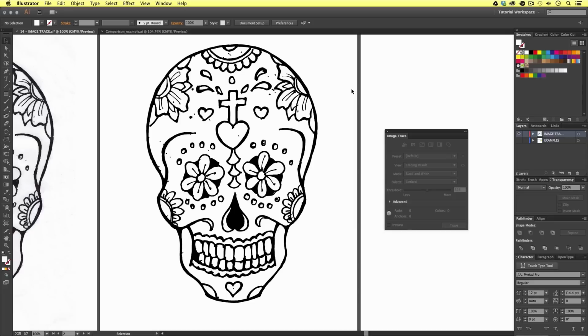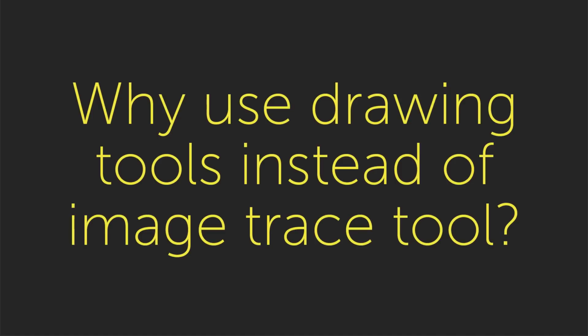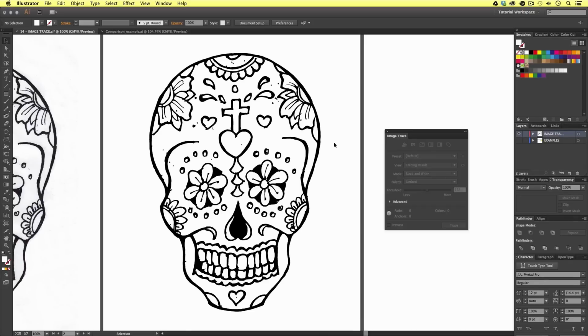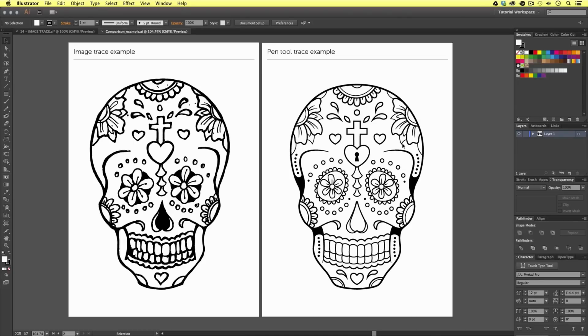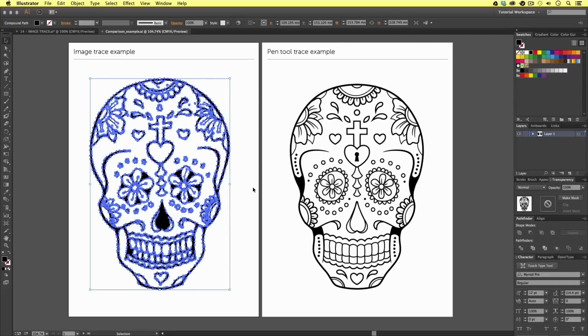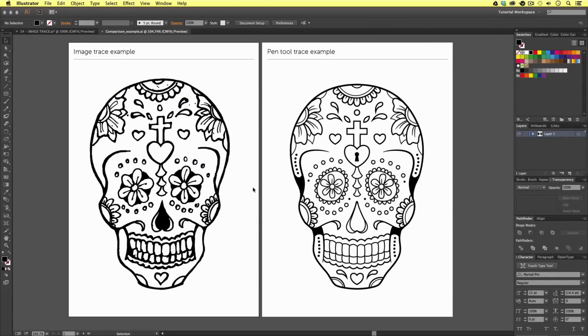So if it's that easy to convert a sketch into vector artwork, then why spend a lot of time tracing a sketch using the pen tools? Well, it all really comes down to what effect you want to achieve in your artwork. Here is a document I've prepared as an example. You can also find this in the project folder. So yes, it is very quick to use the image trace tool, and yes, it does take a long time to trace a sketch using the drawing tools, but as you can see here, the comparison says it all.